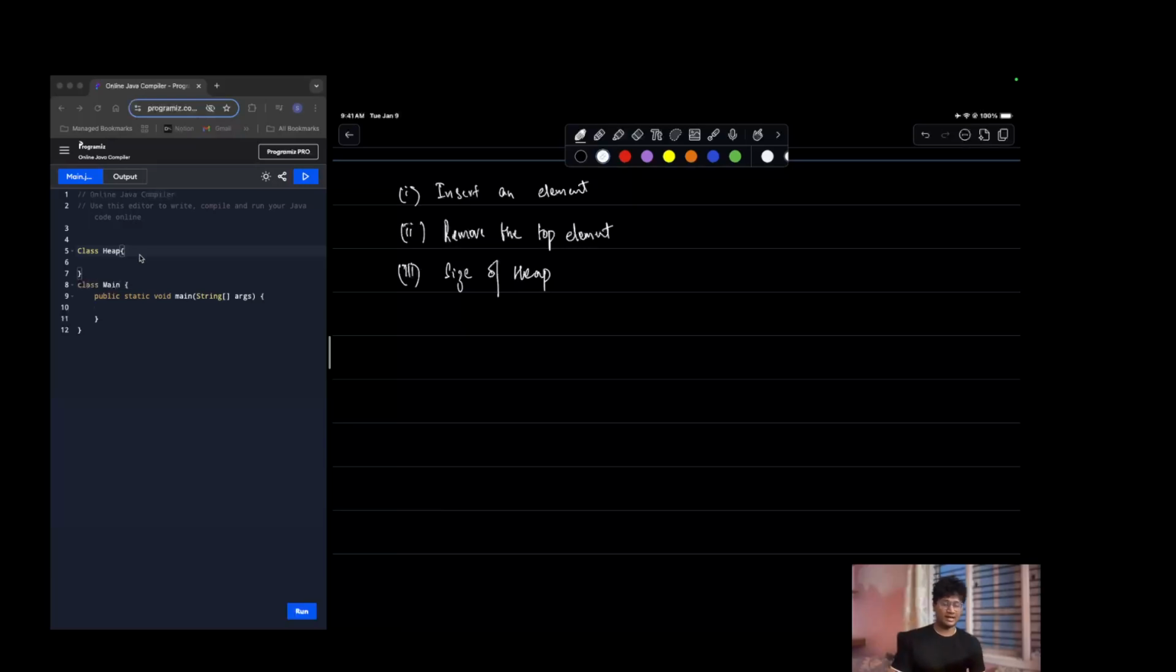If you have to use a max heap, you have to either use a comparator or you have to sort it in reverse, right? That is very simple once you understand min heap. So now our entire focus would be on min heap. So let's build a min heap together.